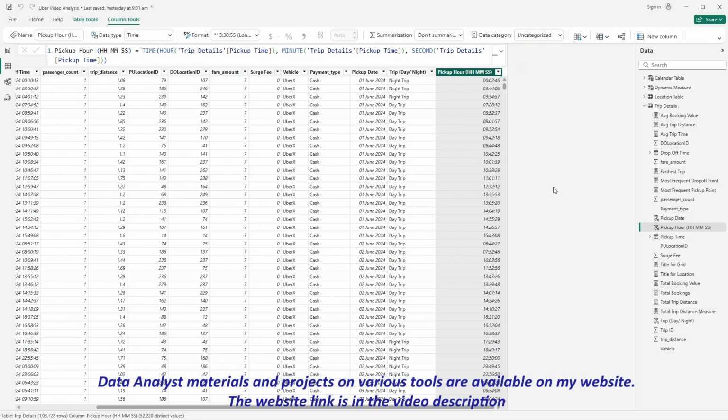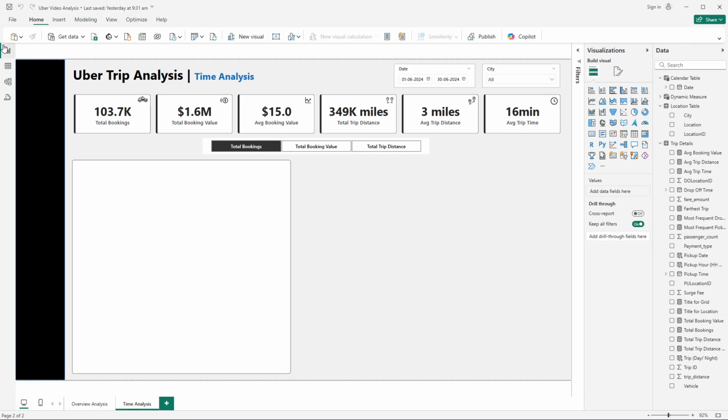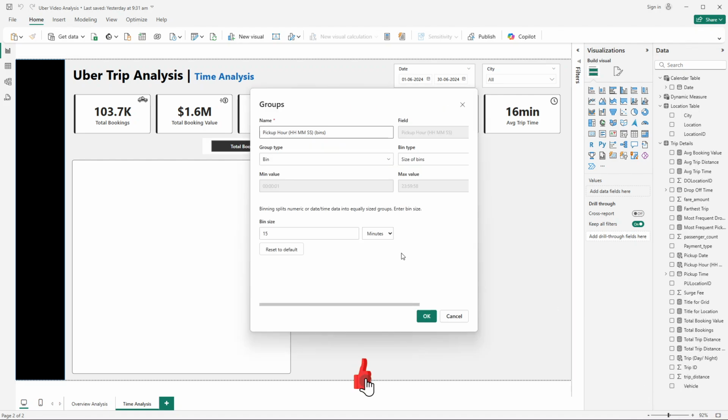So for example, say like 9:00, then after that you want 9:10, 9:20. Likewise, it should be the interval of 10 minutes in each hour. So for that, I will go back to my view over here, where we have created this calculation, pickup R. I will right click and create a group. You can see an option here to create a new group.